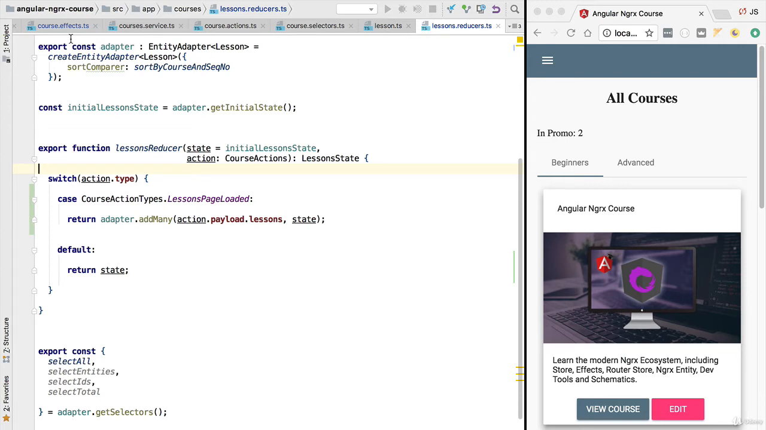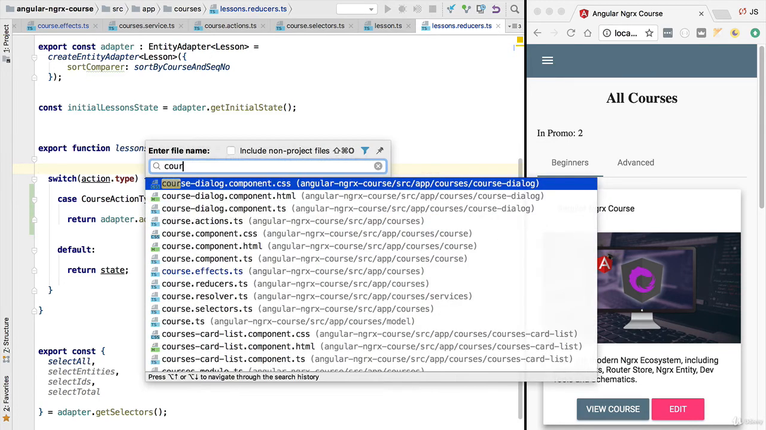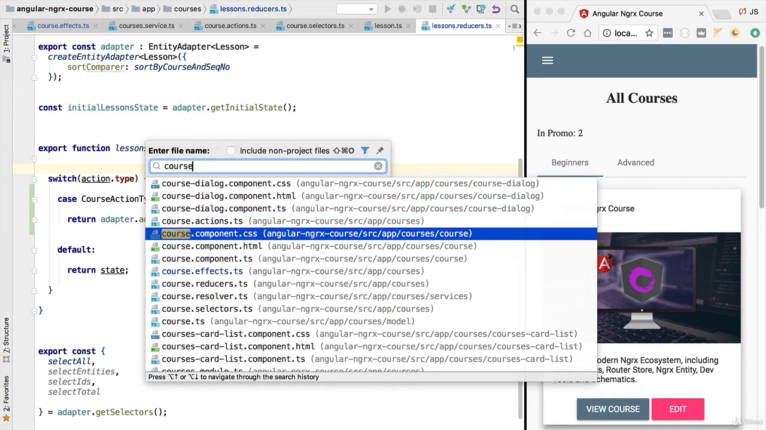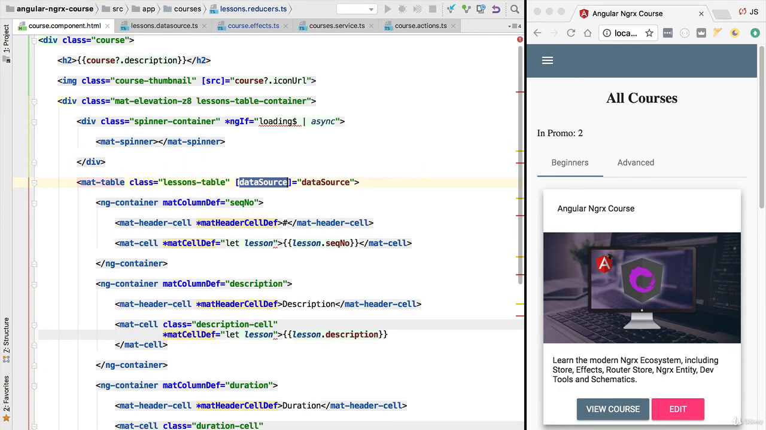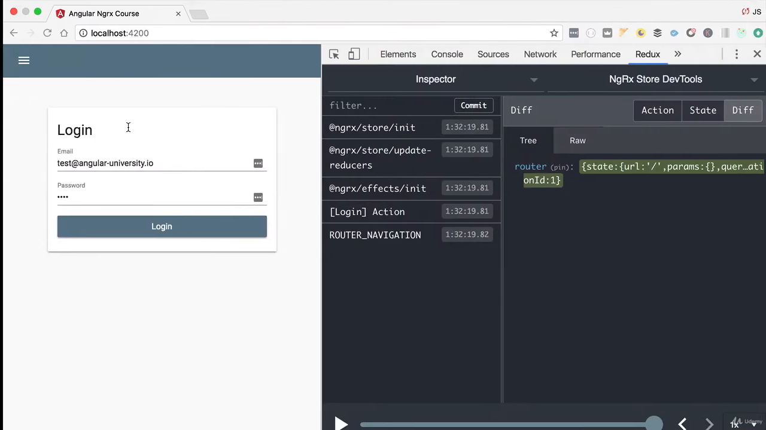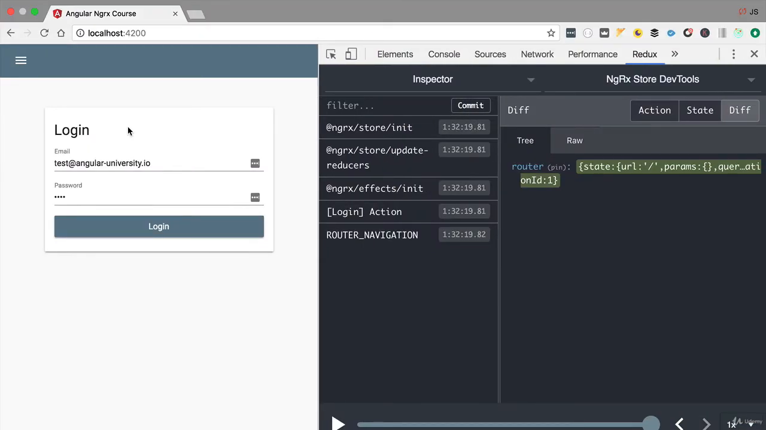So let's go back here to the course component and have a look at the template. We have just loaded our data in the store, and we are passing here to the material table the data source. The data source is emitting the lessons data that it's fetching from the store. So this means that if we now try this out in a larger window, we should have here a working course landing page. Let's have a look.